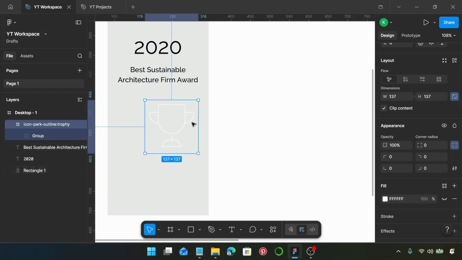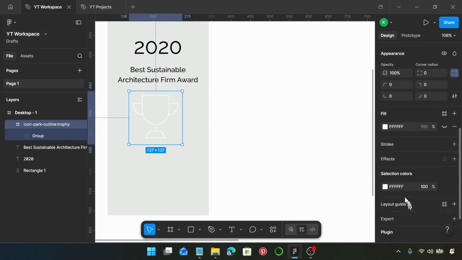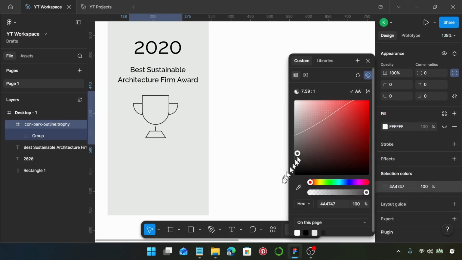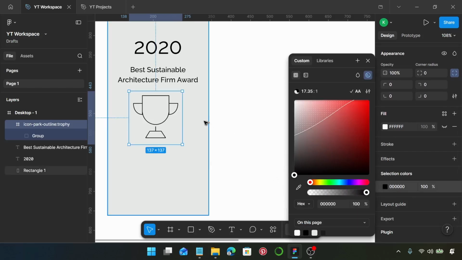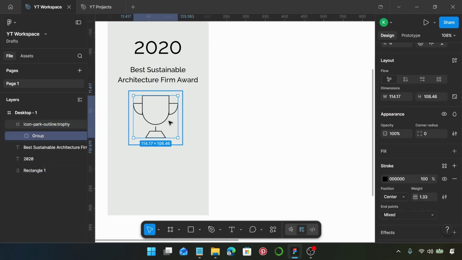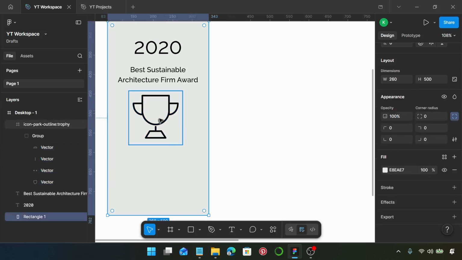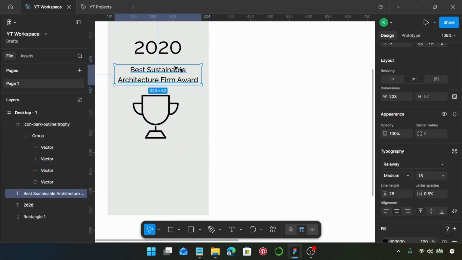So 137 by 137. Now you'll see that the outline is quite thin. So I want it to be thicker. Let me change the color first. So I'll just go to selection colors. I'm going to make it black for now. Black is not the final color we want to use. So I'm going to select the icon, enter again so I can select all of the lines and now I can change the width of this icon to 4 like this. So you're going to have this.